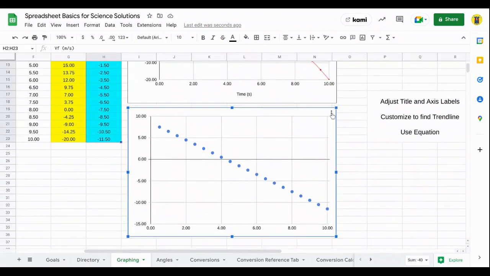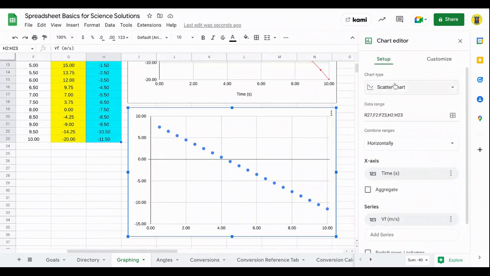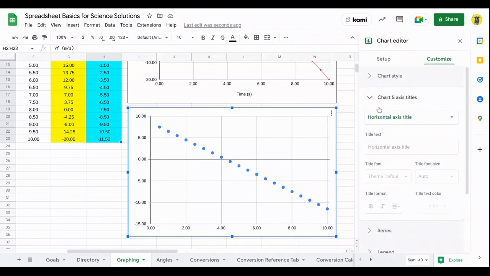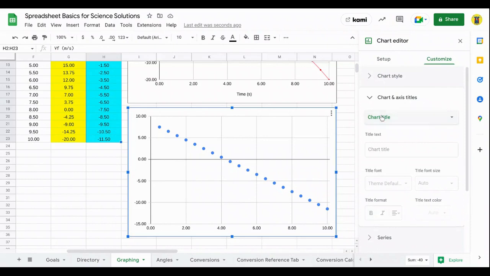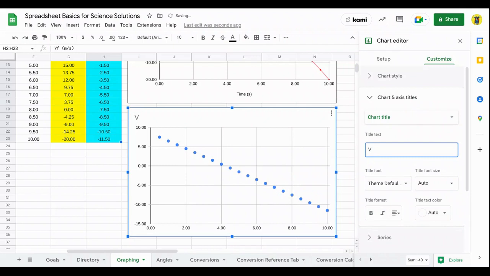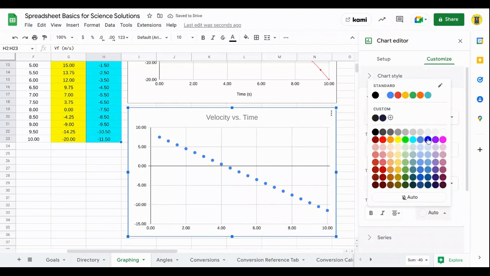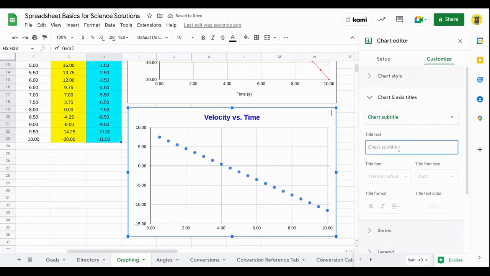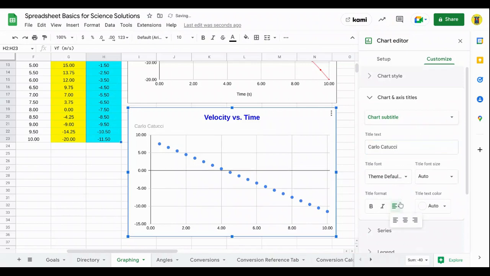I'm going to do the same thing here. I'm going to put a title, add a trend line and use the equation, etc. So I'm just going to go through all those steps. Under Customize, go to Chart and Axis Titles. Make a title velocity versus time. Put your name as a subtitle. Center everything. Change the font color to blue or whatever you want, but change the color. Make it bold. I know I'm going fast, but you can always pause the video, rewind it, rewatch it, etc.